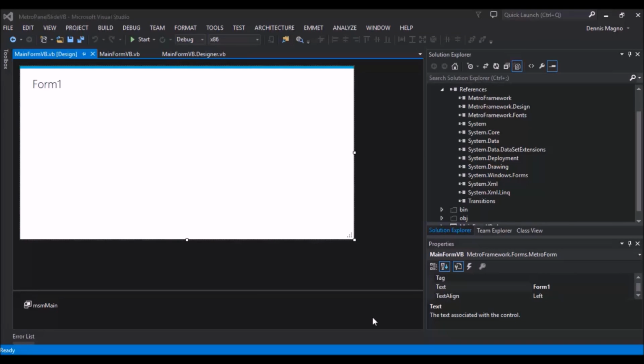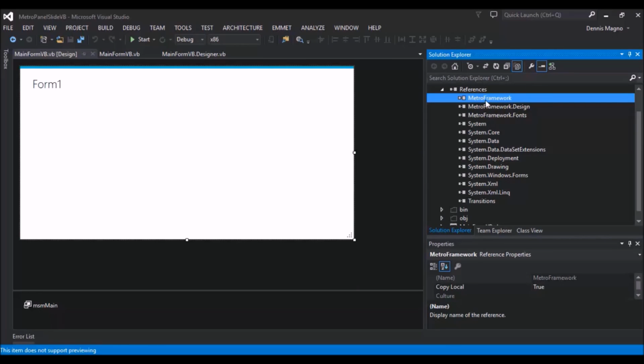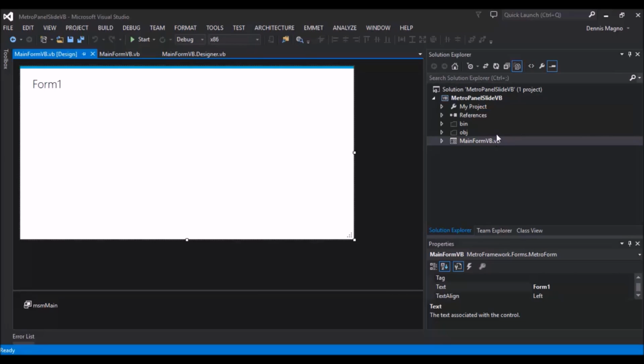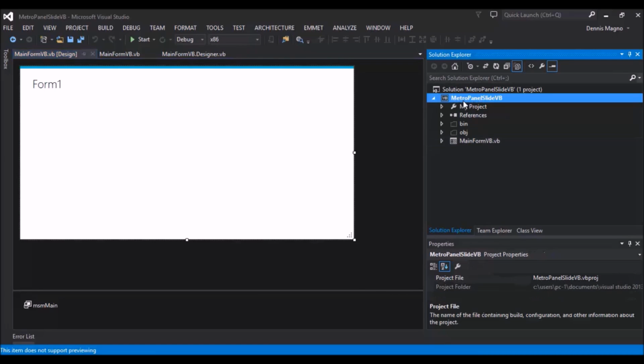Hi YouTube, in this video I will teach you how to convert my previous project, which is a Metro panel slide, to VB.NET. I already prepared a sample project where I already added the reference to the Metro framework and also the transition DLL. So basically this is an empty project wherein I only have one form, which is the Metro form, and then we will create the panel slider from scratch based on the C# version.